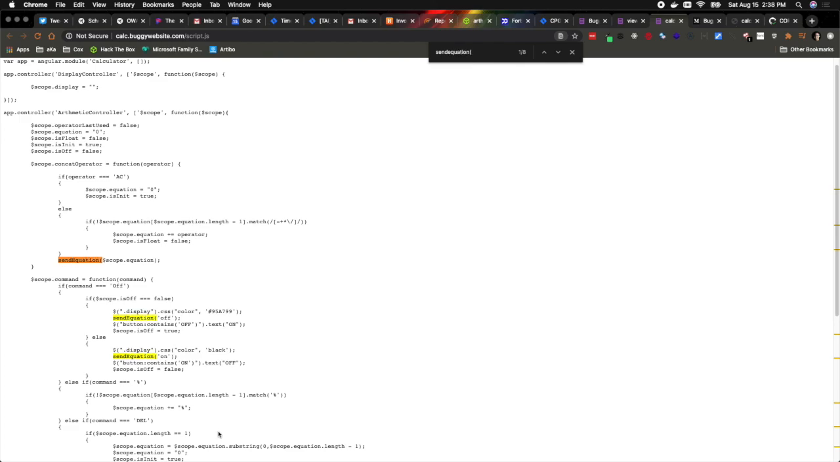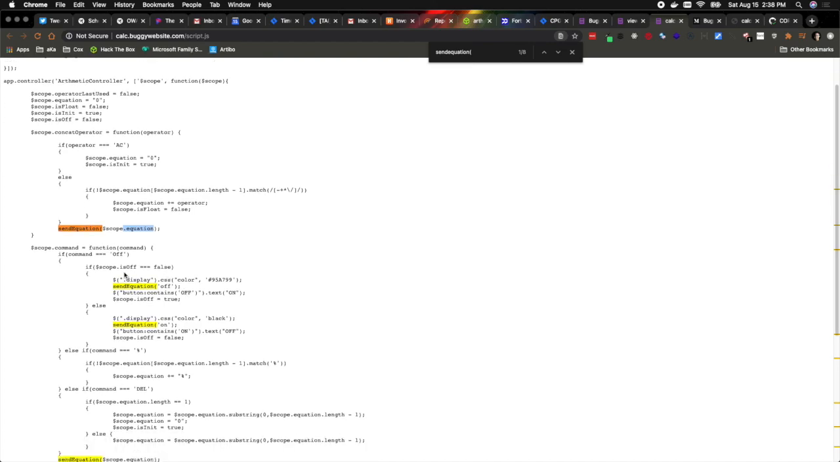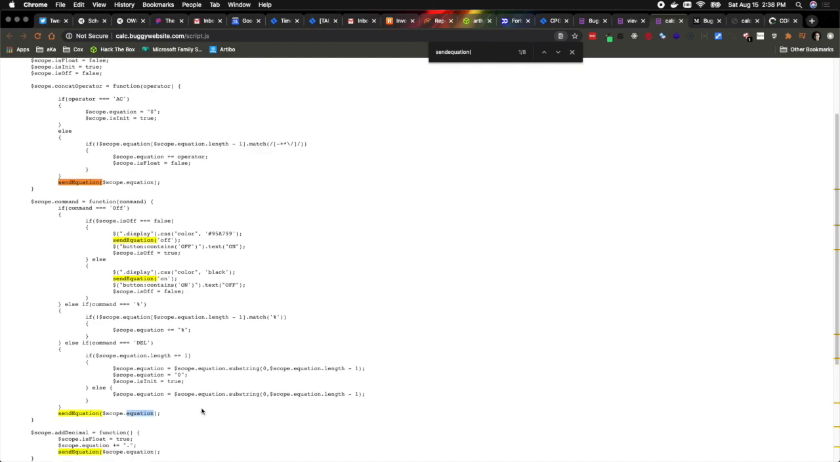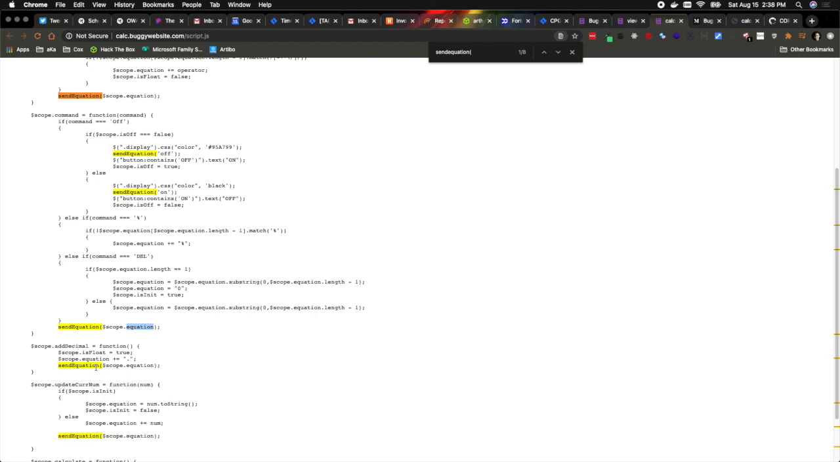And we can see it's being used in a couple of places. So when you call the contact operator method, it's going to call send equation with the equation that's being stored here in our AngularJS object. The command function is going to send equation with an on or off. There's no real way to dynamically update that, so it's probably not there unless it falls all the way down here. We're going to be sending the equation with the equation from our scope. If I add a decimal, it's doing the same thing. If I update the current number, it's doing the same thing.